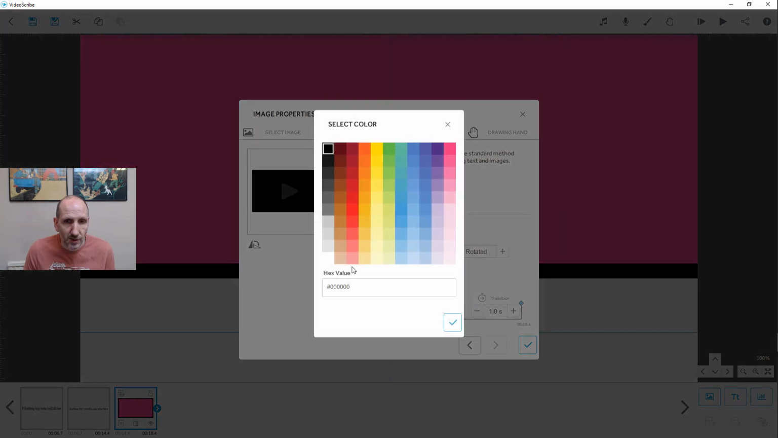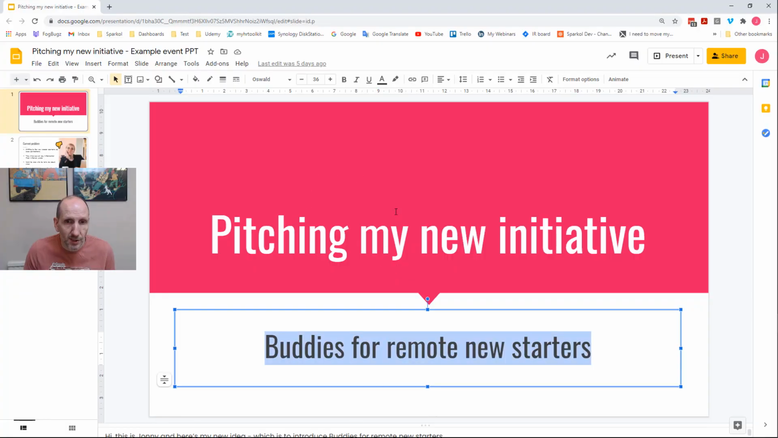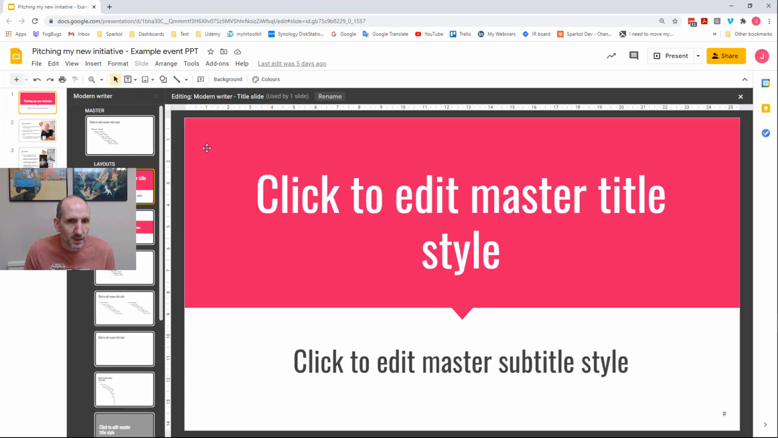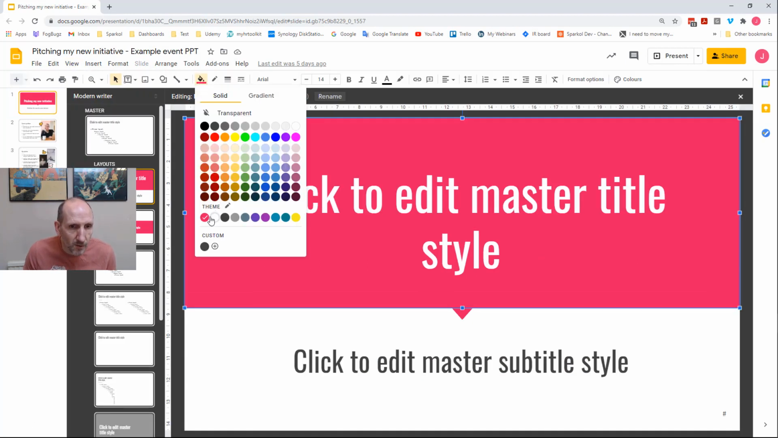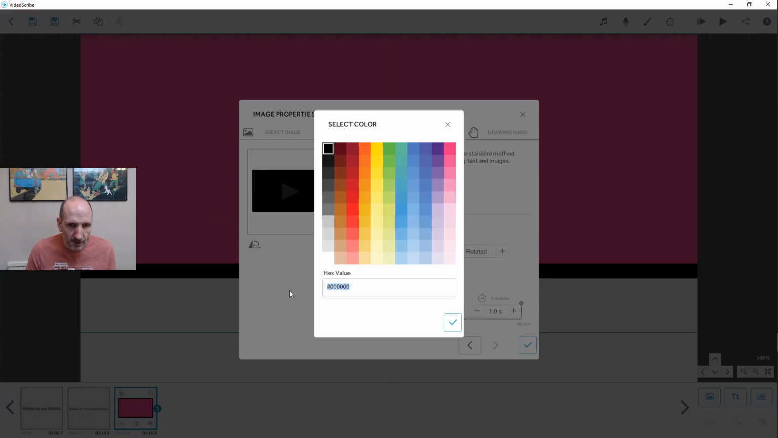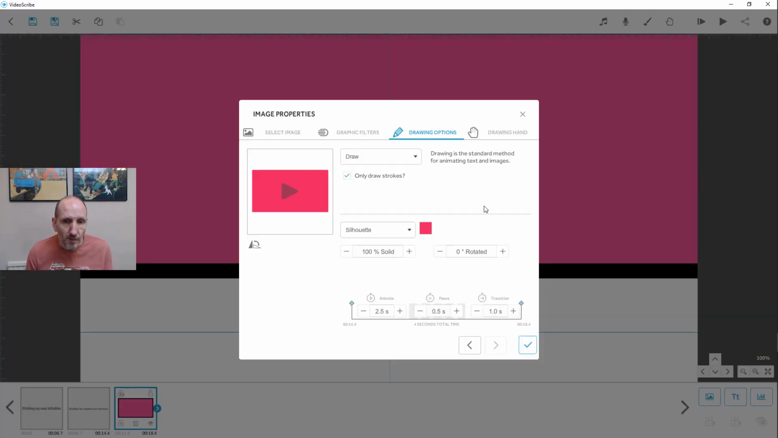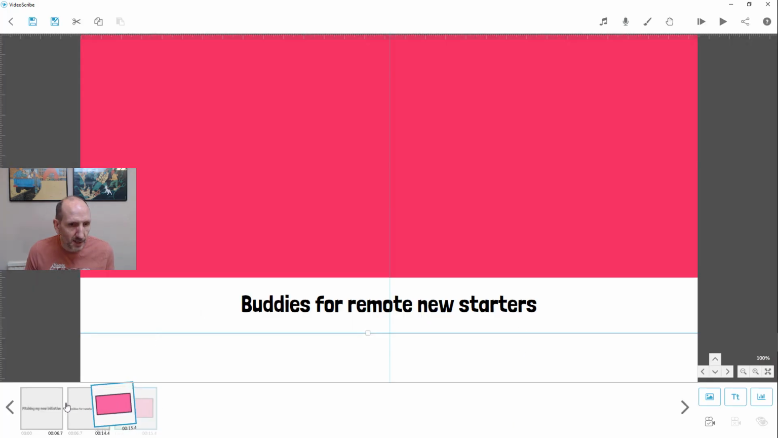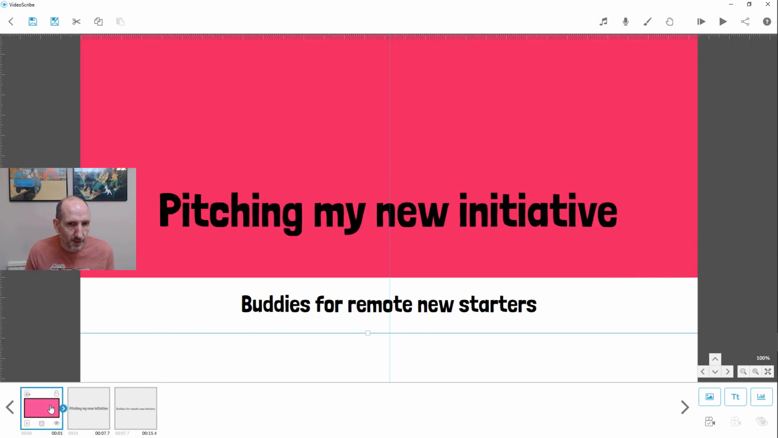And actually I now need to change the color to match my slide here. So what I can do is view the master, and I just want to grab the color here. This is E91D63, so I can put that in here. Okay, now I also want this to fade in rather than draw, and I want it to do that quite quickly, so I'll take these times down here. And obviously this should be at the beginning of my timeline.